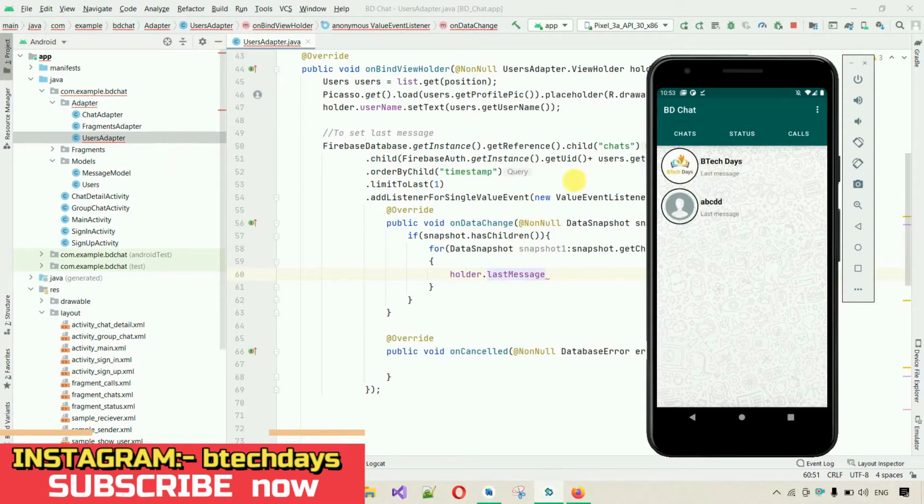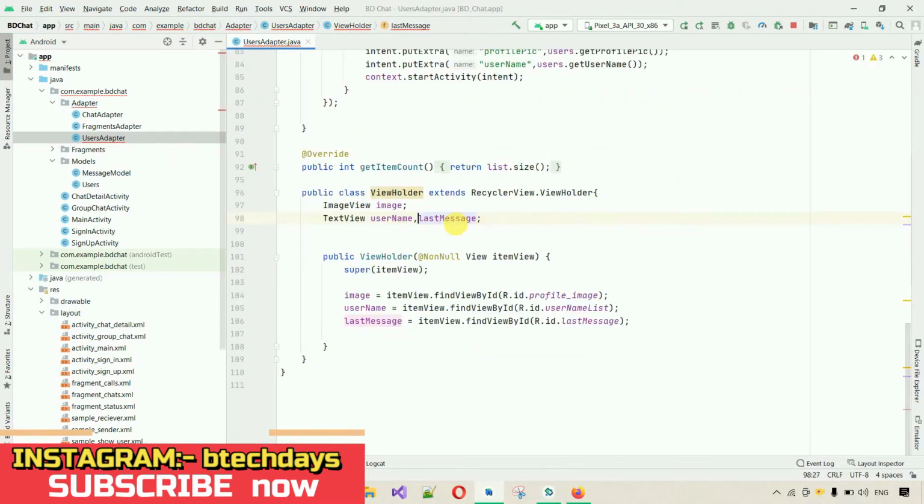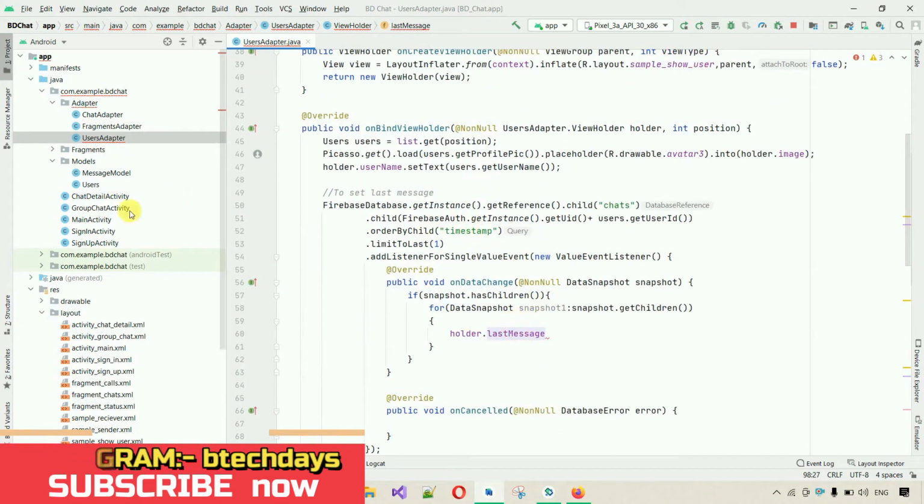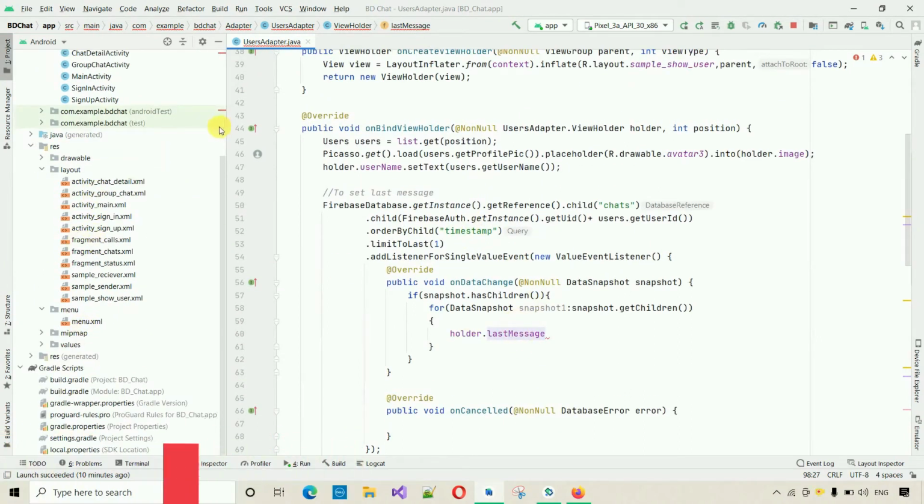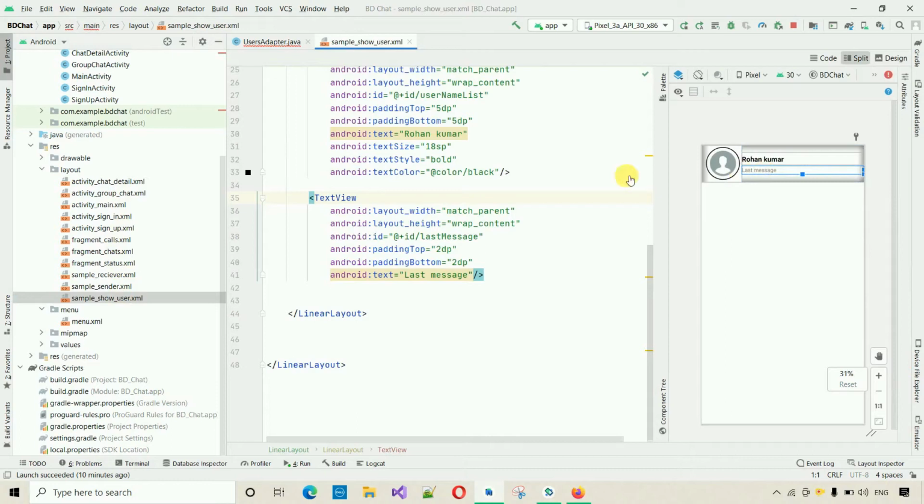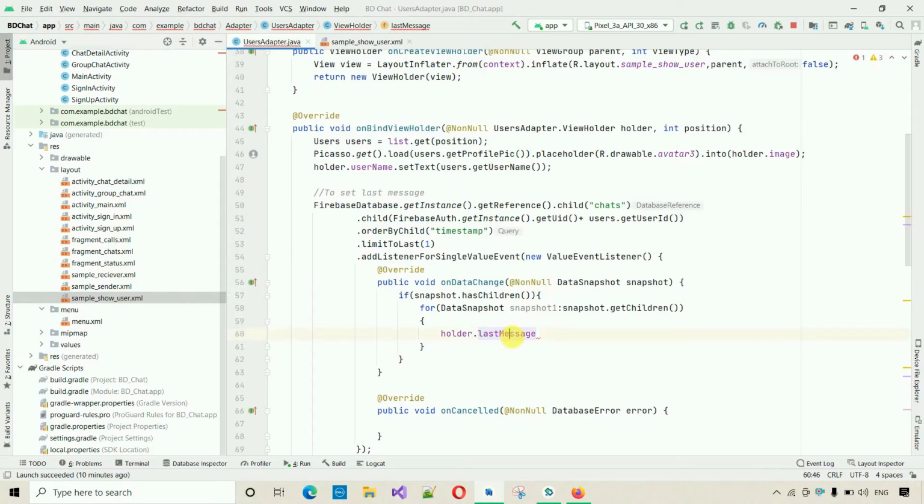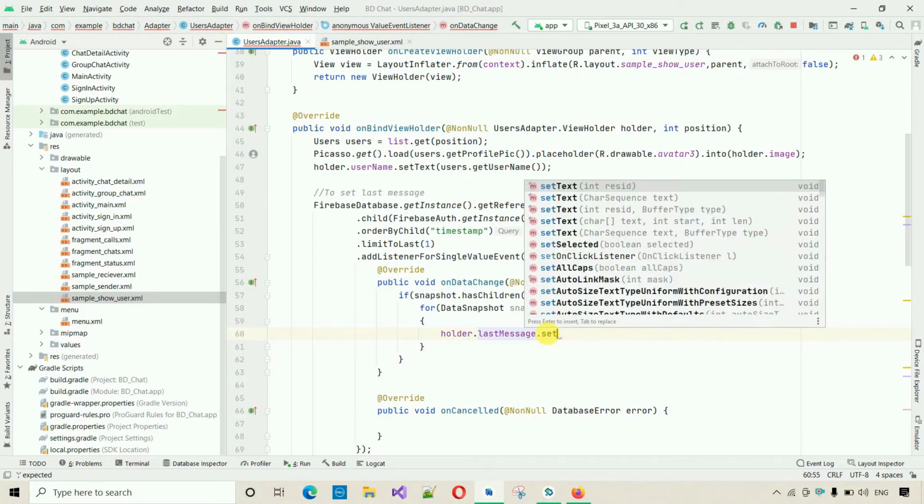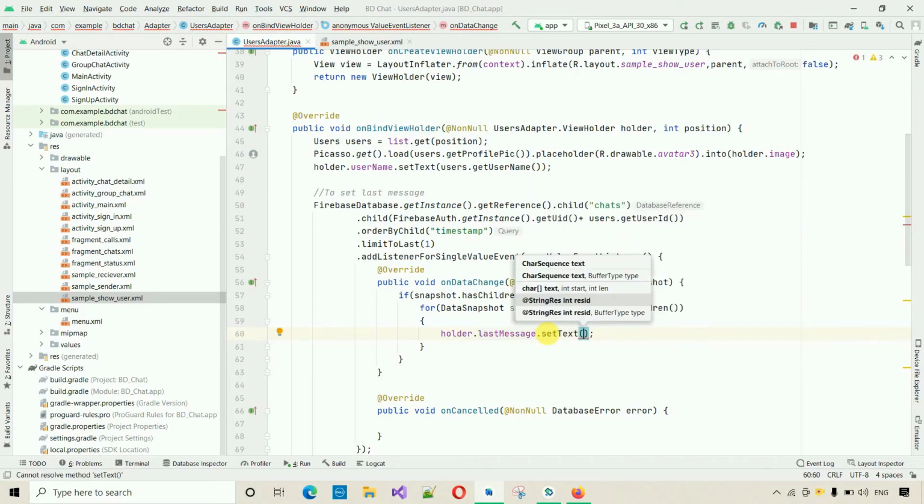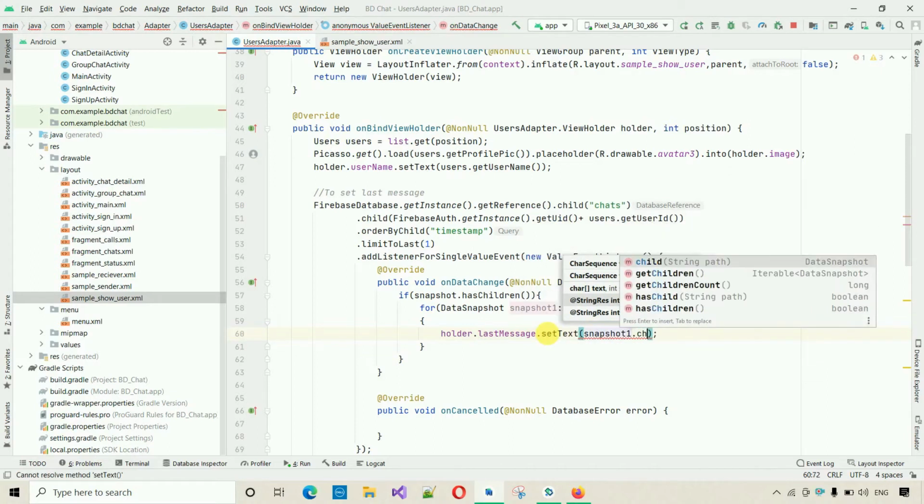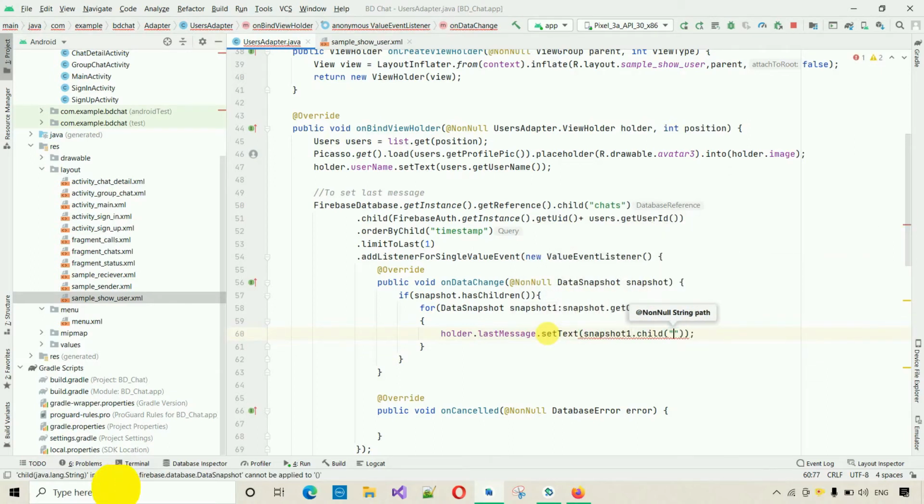If I move back to this one, in the design view where we have this sender, not this item, something samples show user, and if I go inside this one, we can see the ID for this one is last message. So we're going to set the message text on this particular text view. So lastMessage dot setText, and inside this one we are going to set this text. So snapshot1 dot child, and I'm going to extract the child, that is message.